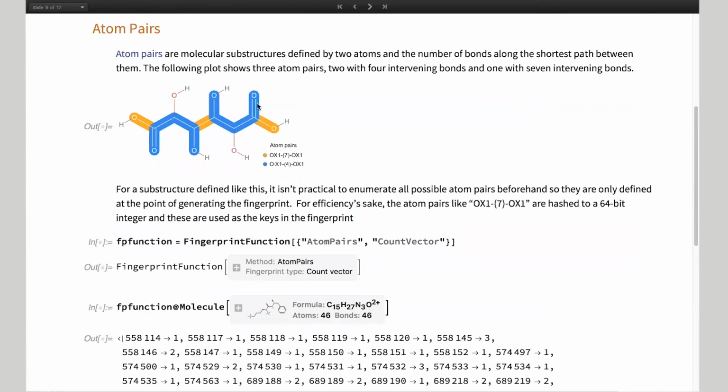This is a common type of hash-based fingerprint. The substructure here is an atom pair. Here we have two oxygen atoms with a vertex degree of 1, separated by 4 bonds, and that in and of itself is a substructure. Here we have two oxygen atoms, each with a heavy atom vertex degree of 1 and separated by 7 bonds. That is another type of substructure.